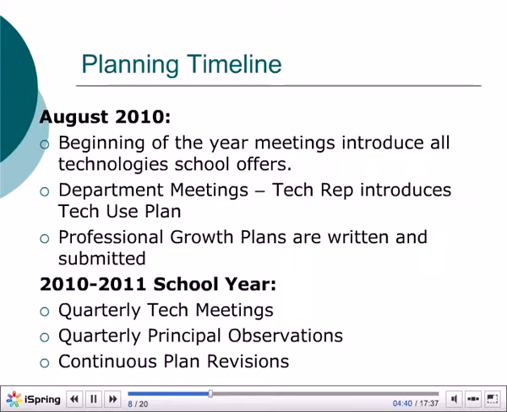For August of 2010, that's the beginning of when the technology use plan will be implemented. We will introduce all the technology that the school has to offer in those beginning of the year meetings. They will already have department meetings scheduled every month, and especially at the beginning of the year. But this is when the technology representative from your department should introduce the technology use plan. And also at the beginning of this year, we want the professional growth plans to be written and submitted from every teacher. And again, we'll get into that later.